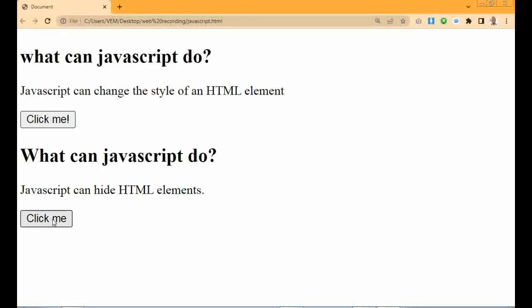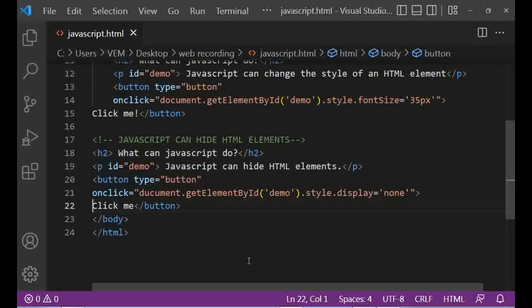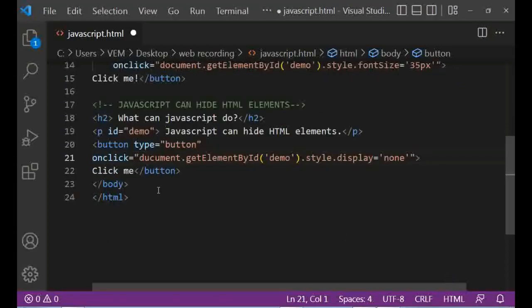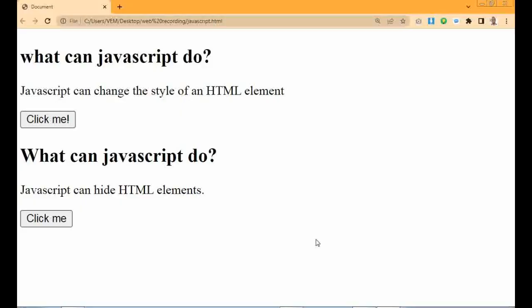So let's click on it. It's not working. That means something is wrong somewhere. So let's check our code again and see what we did wrong. From H2 to paragraph to onclick. Okay, I think that place is supposed to be document, D-O, not D-U. So that's a mistake. If there's a mistake, the web page will not display well.